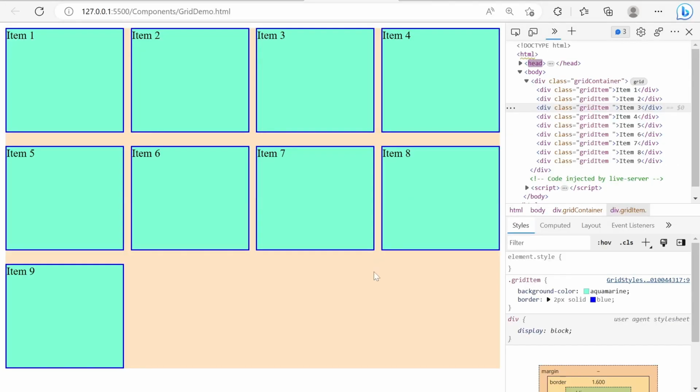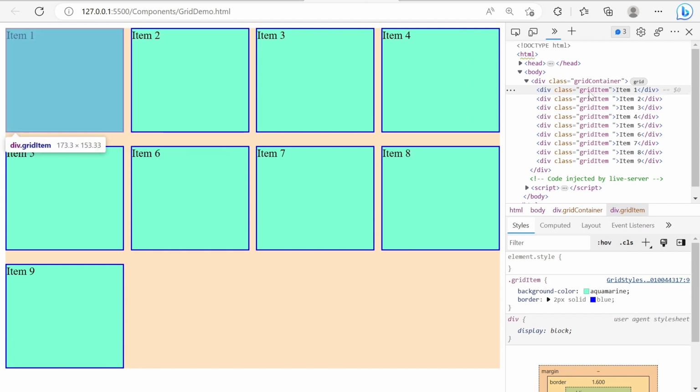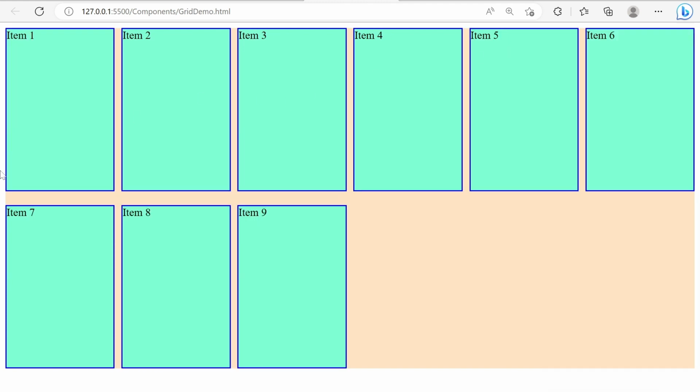So now you can see it is showing almost 6. Each is 173 pixel. One fr is greater than 150 pixel, so it is taking the fractional value. It divides the width equally and checks what can be greater than 150 pixel. The value comes to 173, which is greater than 150 pixel, so it accommodates 6 columns, that is 6 boxes.